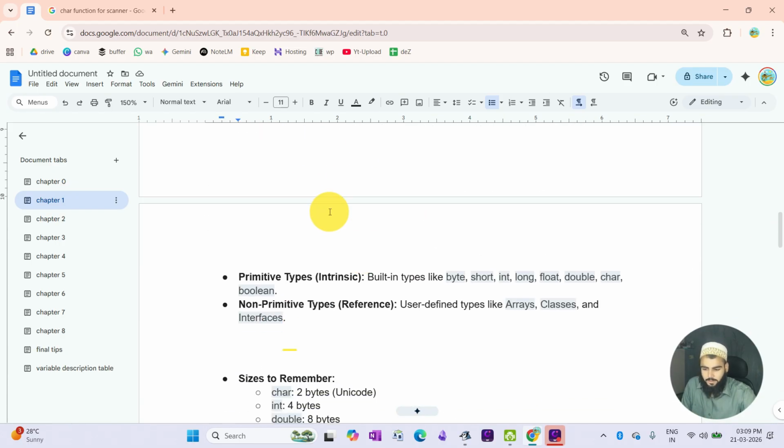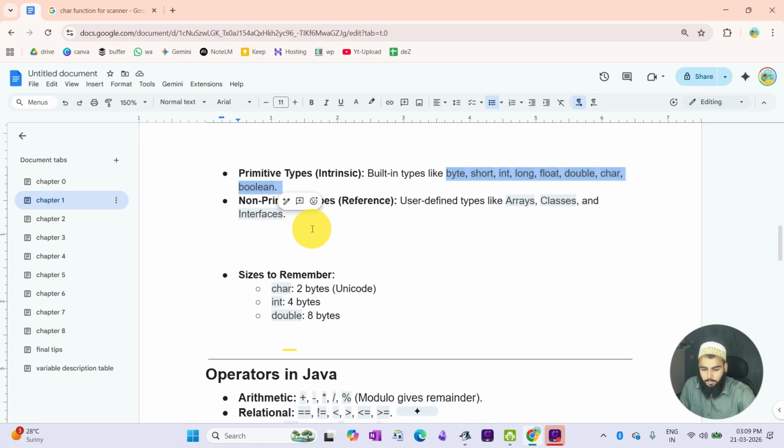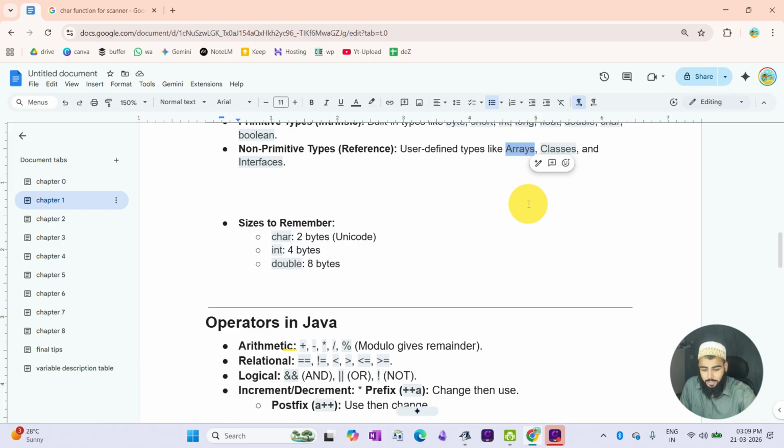Now data types and their values, we already saw that. We have primitive types: byte, short, int, long, float, double, char, boolean. And non-primitive types like classes. String we have used. We also create arrays, so arrays also come under the category of non-primitive types.